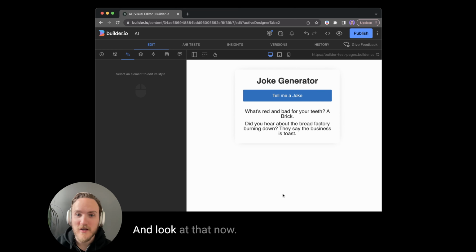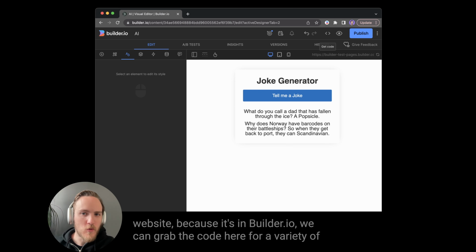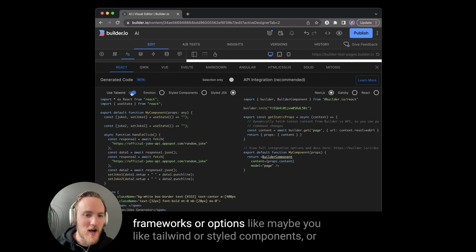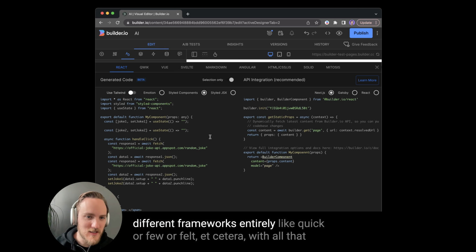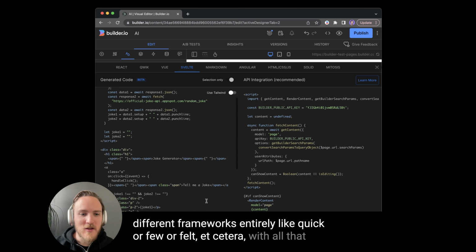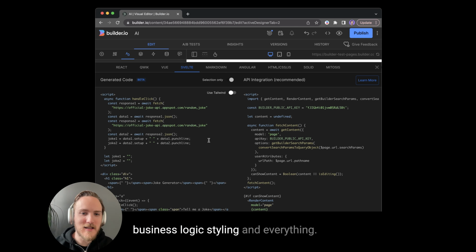And now when we actually want whatever we've created on our actual website, because it's in Builder.io, we can grab the code here for a variety of frameworks or options, like maybe you like Tailwind or styled components or different frameworks entirely, like Qwik, Vue, or Svelte, etc. With all that business logic, styling, and everything.